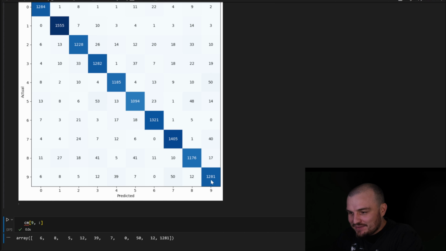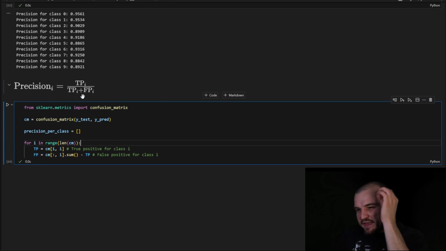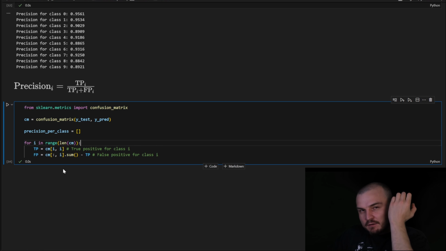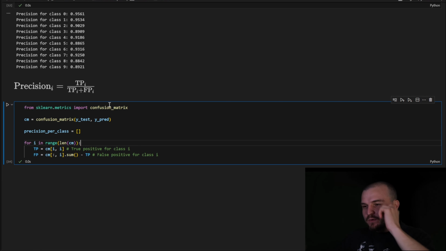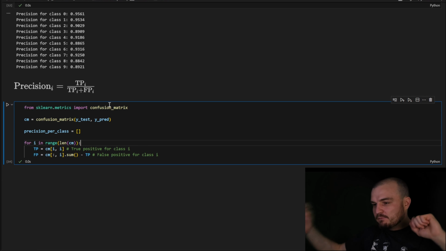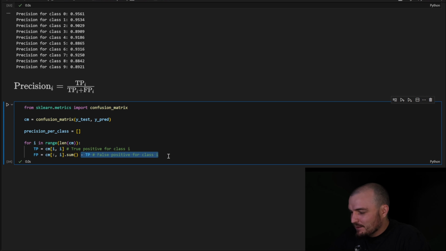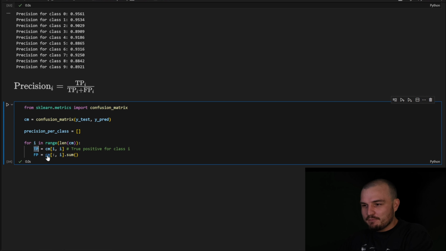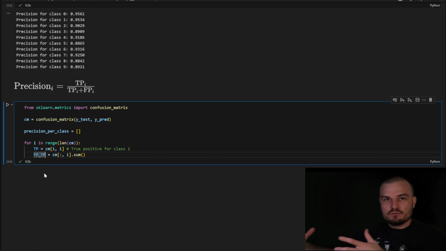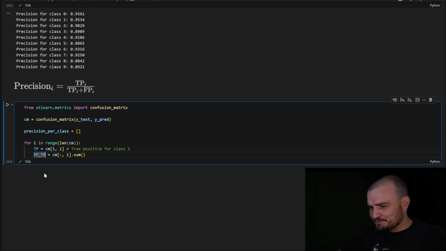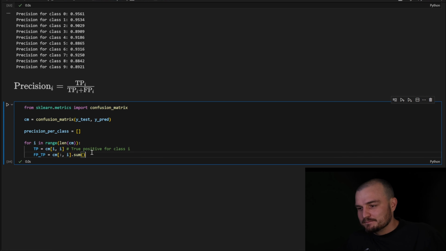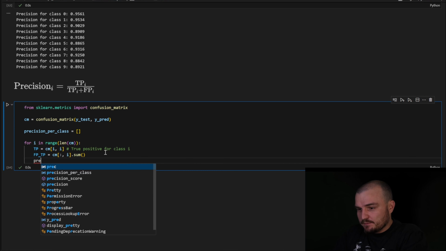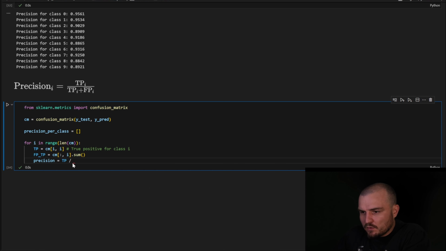We take this row, and let's think for a moment. For the numerator we need the true positive values for class I. And for the denominator, we need the sum of true positive and false positive values. So we can drop this. And actually, we have false positive plus true positive values in this exact line. And now let's compute the precision: true positive over the sum of false positive and true positive.